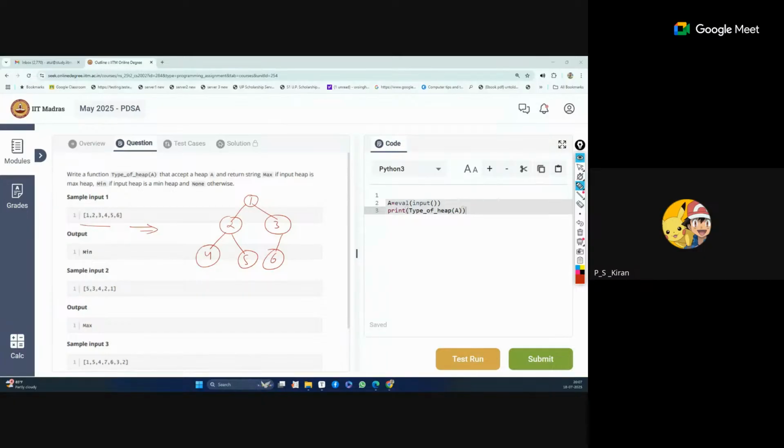This is a min heap. No? So how do you figure this out? What is the definition of min heap or max heap? The root will be smaller than the children. The root is the smallest; the root is smaller than their children.